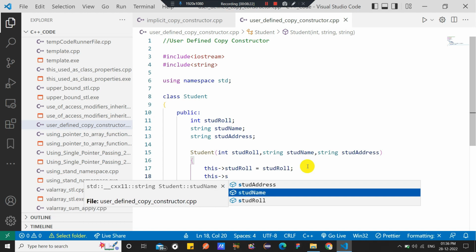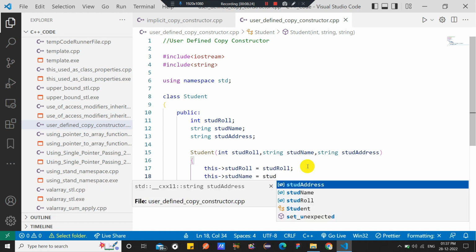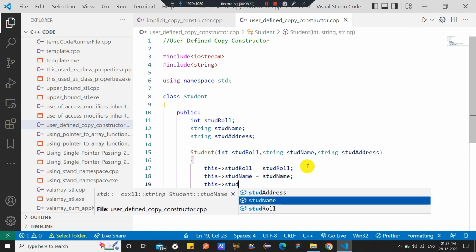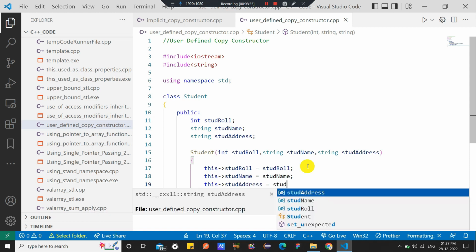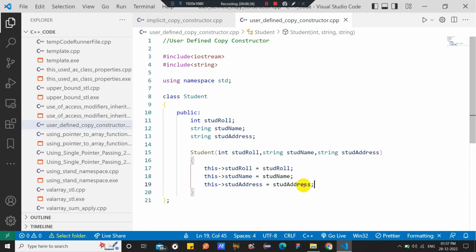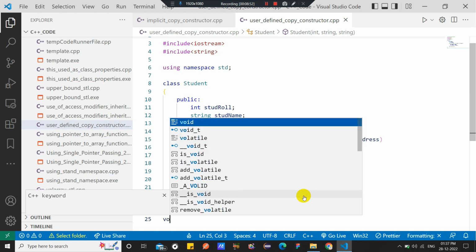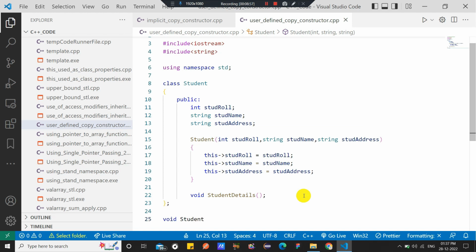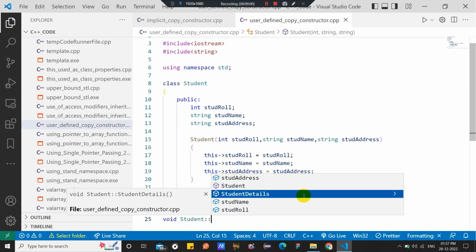this stud role, then name, stud name, then this stud address. Okay, now you have to write void student details. Okay, then void, class name, scope resolution operator, then method name.